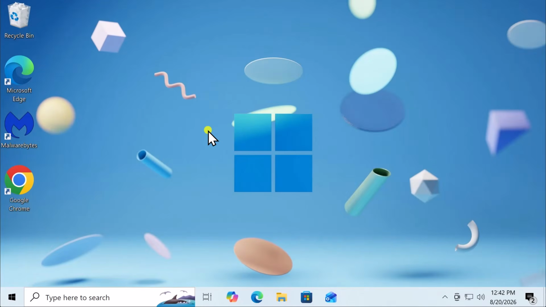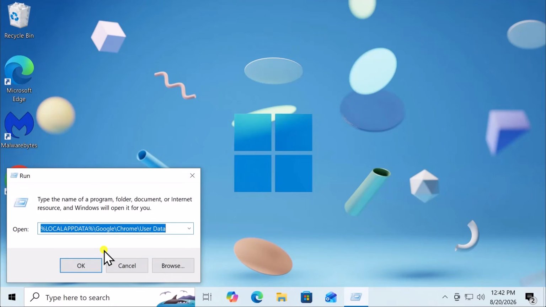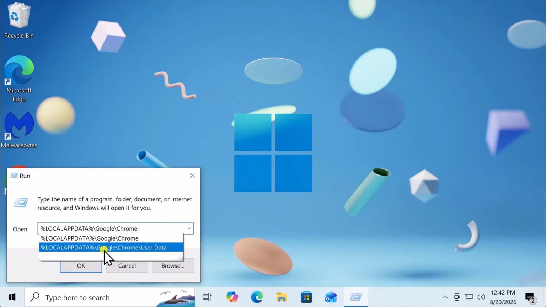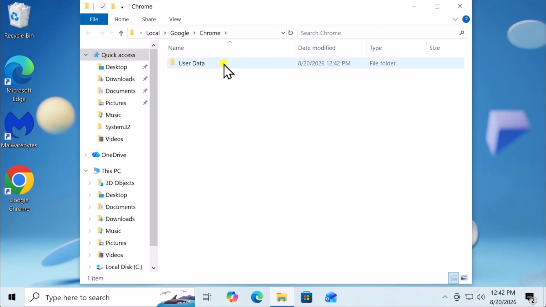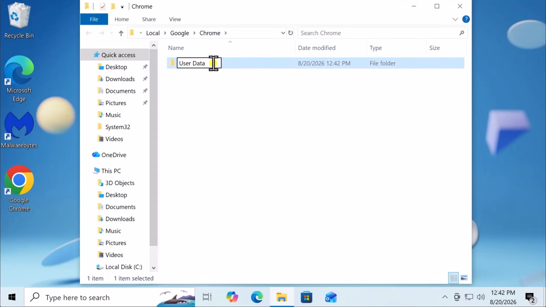If you're still seeing the same problem, right-click on Start, select Run. Here you need to paste the following location, then press Enter. Right-click on User Data, select Rename. You have to do the same thing in here.